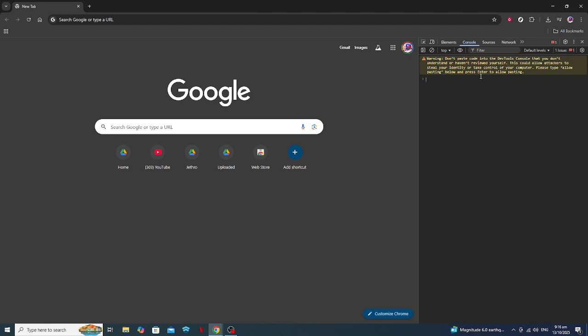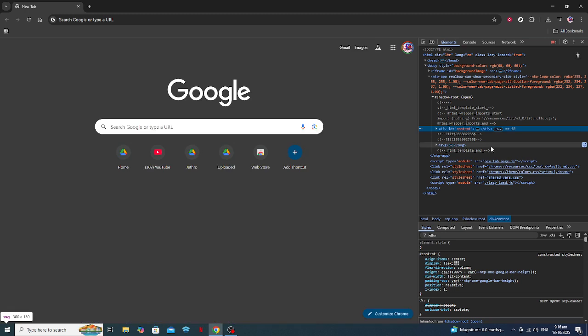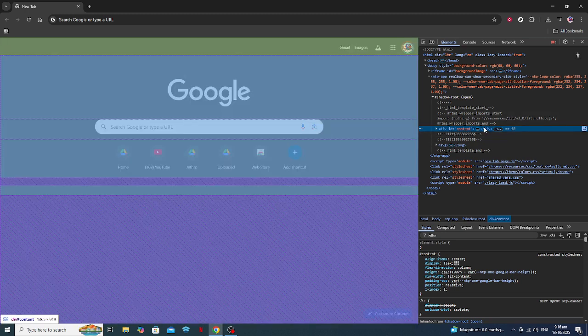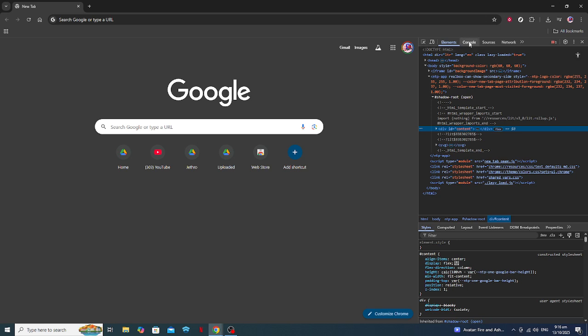Type in document.body.style.backgroundColor = "lightblue", and hit enter. You'll notice the background color of the web page changes instantly without the need to refresh. Finally, if you need to clear the console at any point, simply type clear and press enter. This will give you a clean slate to work with.